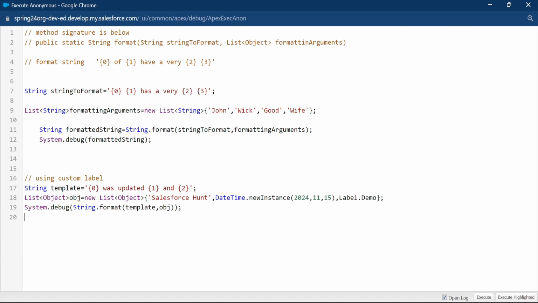So suppose at runtime you want to show an error, warning or success message, you can use this kind of string.format method, and you can show these things.